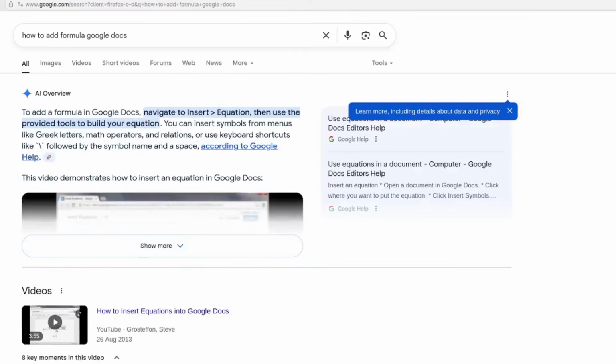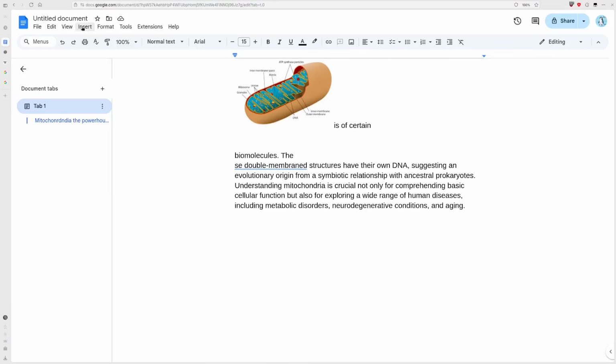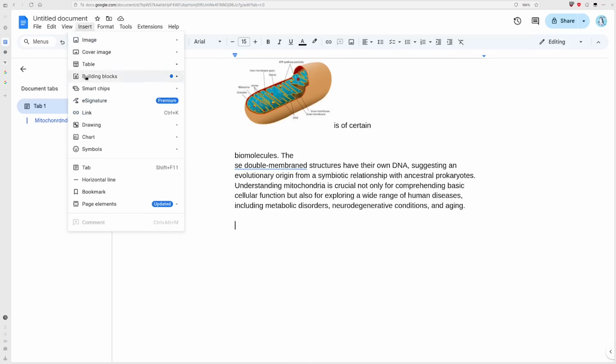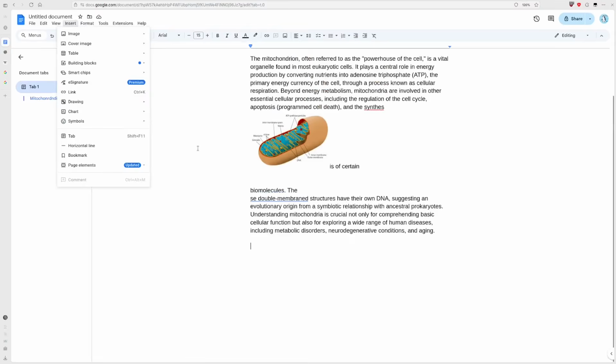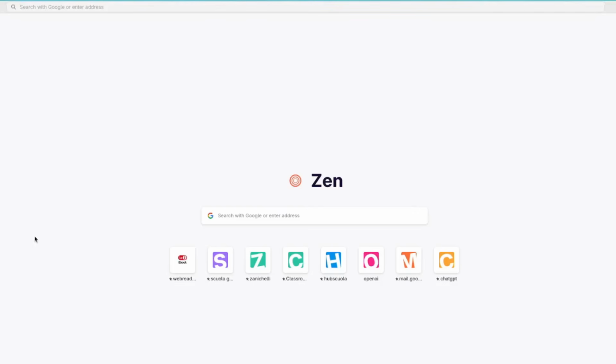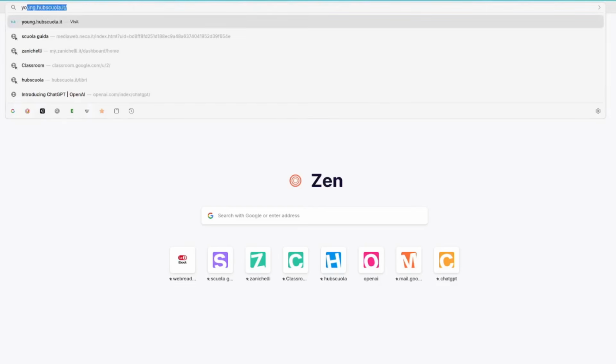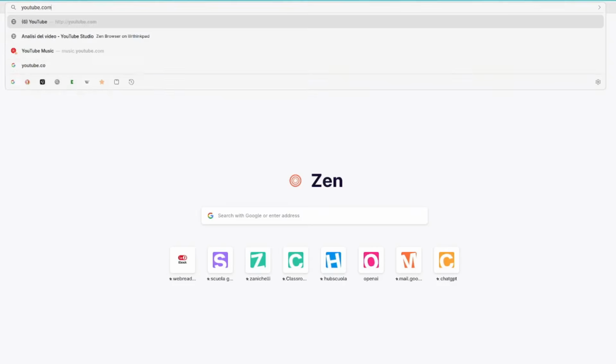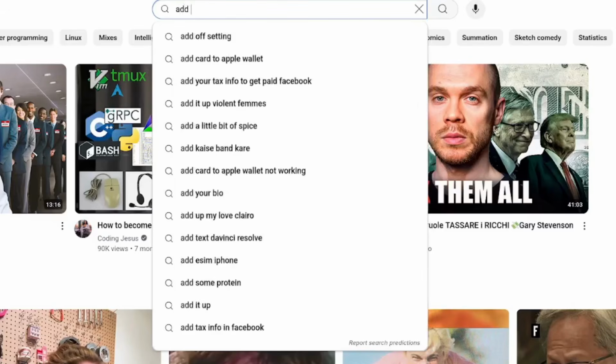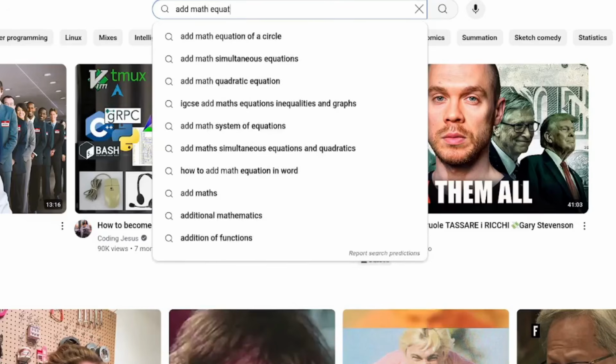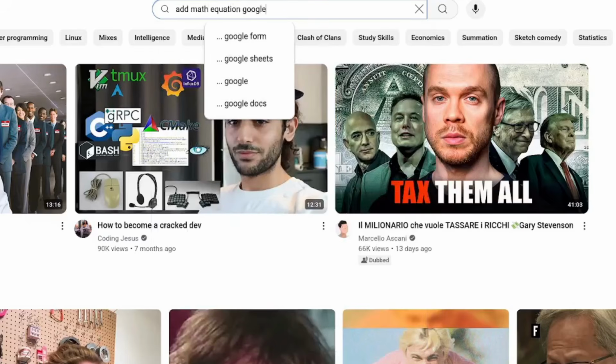And I get to insert equation. Okay, insert. Okay, so Google apparently is lying to me, so I'm just gonna go to YouTube. Okay, add math equation, Google Docs.